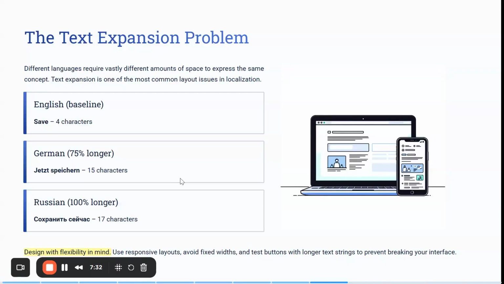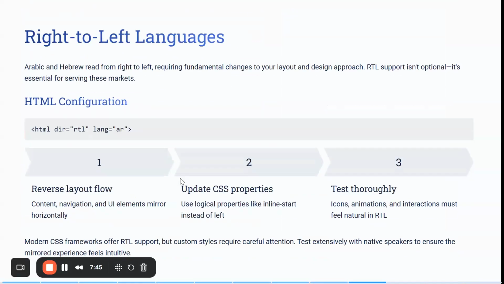So when designing, always assume text might take up more space depending on the language. We have to design our website UI for a multilingual website.